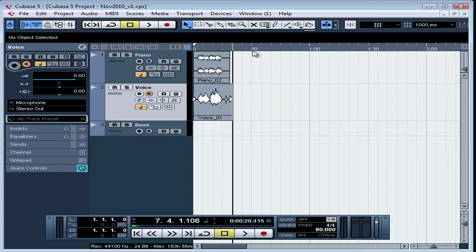This thick vertical line that crosses the project window indicates our position on the ruler or timeline. We're going to learn how to change the timeline's units of measurement later on. To get to the beginning of a song, we can press the Go to Zero button on the transport controls.